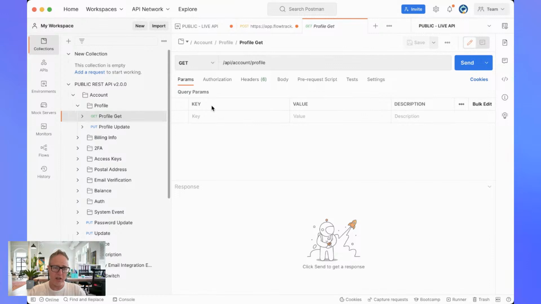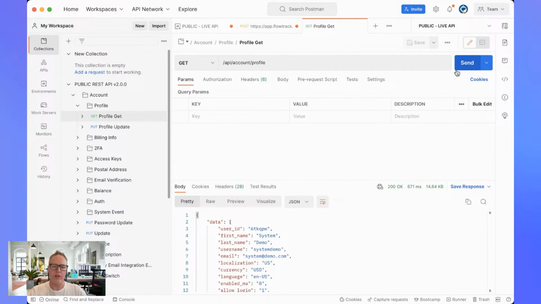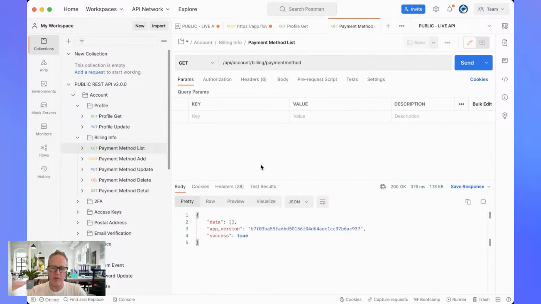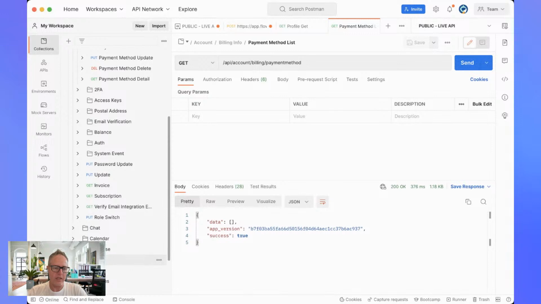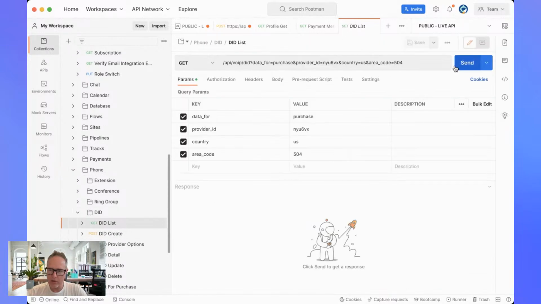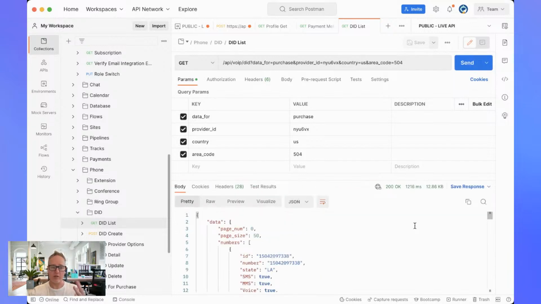So I got my key in there. I just go to this one, for example, get profile. I click send, right? It gets the profile. If I want to say get billing info, let's say get payment method list, click send, right? It gets the payment method list, which in this case is nothing. So it's really easy to manage everything with the API once you just set in your access key. Let's see, we'll get a list of phone numbers, right? And we'll just say get, and now I got a list of phone numbers. So that's it. You're going to start instantly experimenting with every single API FlowTrack has to offer. You have examples for pretty much everything in here, success and fail responses.